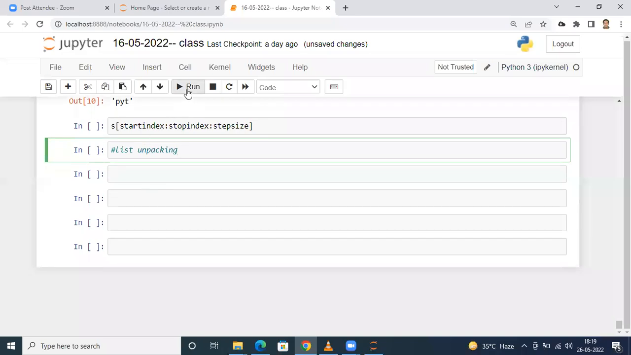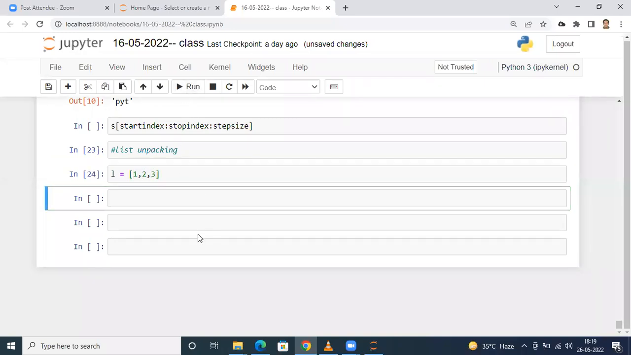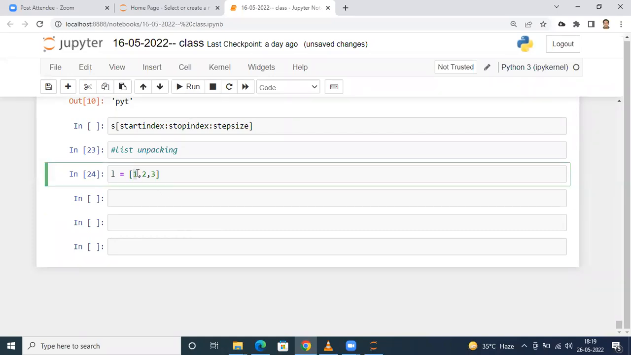Okay, list unpacking. What do you mean by that? Suppose I have a list available, L again, and I have three numbers, 1, 2, 3. What I want is to store this value 1 into another variable, this into another variable, this into another variable, right? I want to save the value of the first element of the list into one variable, the value of the second element into another variable, and the value of the third element into another variable.